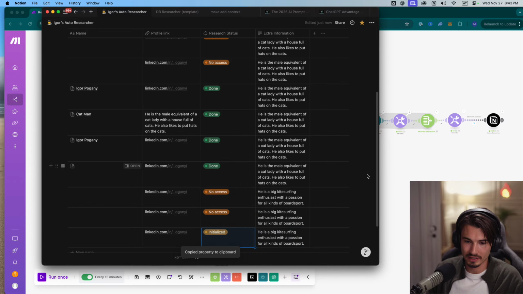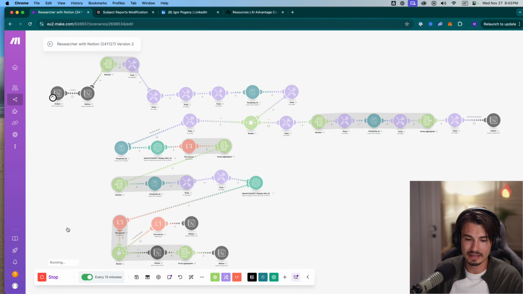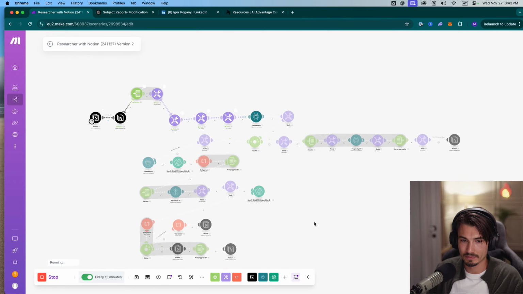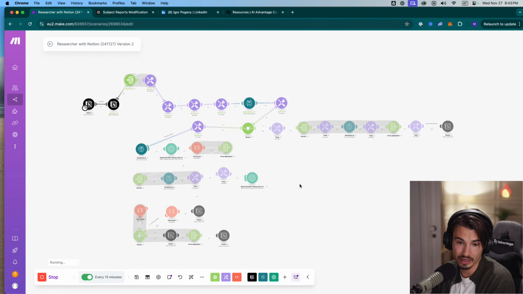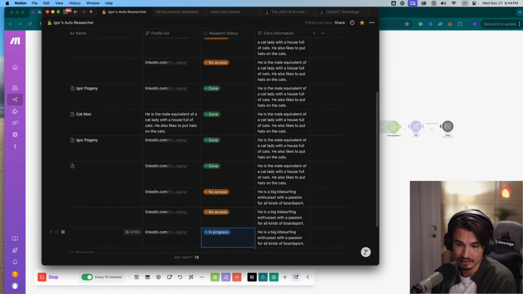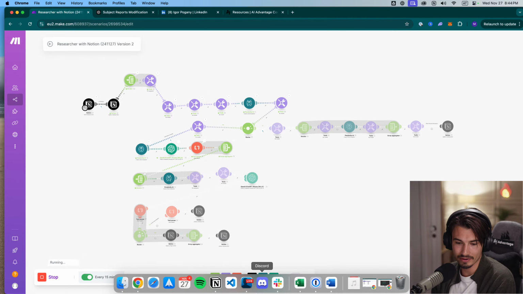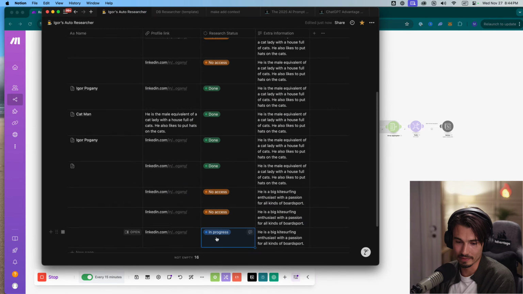So, it's not no access initialized. Let's see if we can make it happen for the sake of rounding out this segment. If not, we can move on to the next point and make this happen in a second. But I think LinkedIn is locking us out. No, we got lucky. Good. Okay, so we got through to LinkedIn and it's basically already in progress.